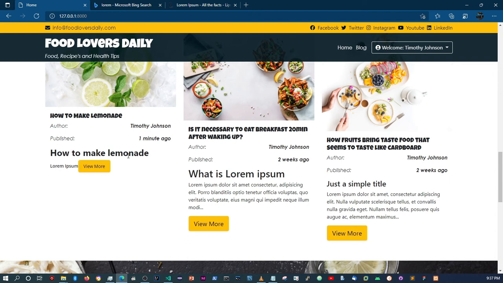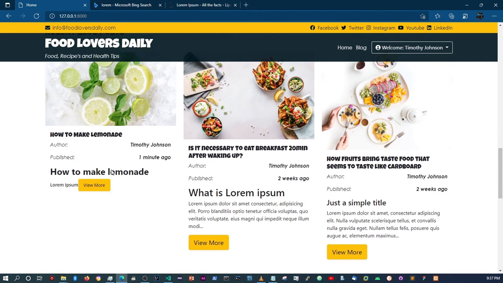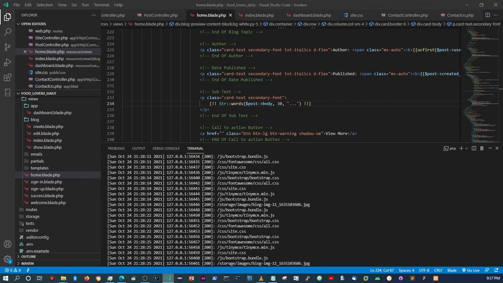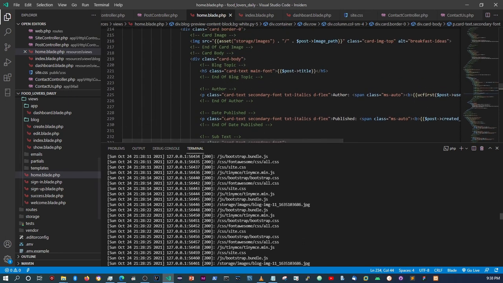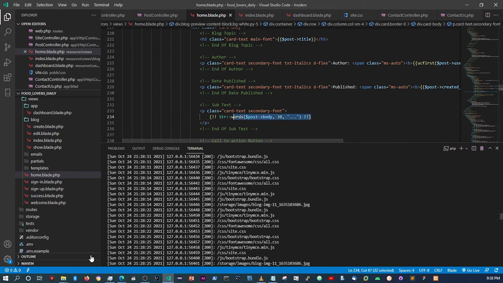Yeah, that's a bit odd. It's supposed to show 30 words, but for some odd reason it's not displaying right. In any case, that's fine. Yeah, you'll get to see how we can display words when we start working on the project. But that's one of the ways there.